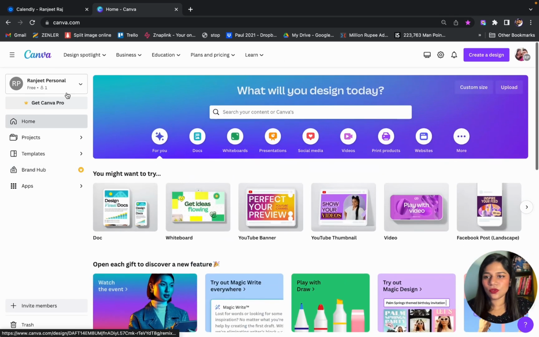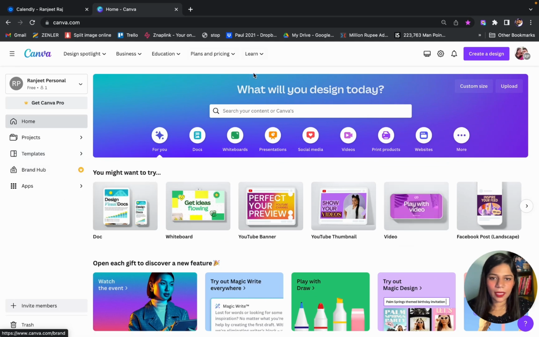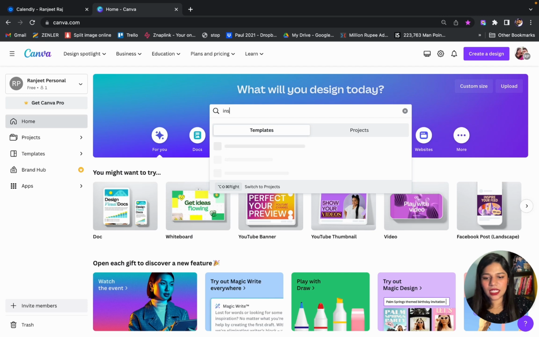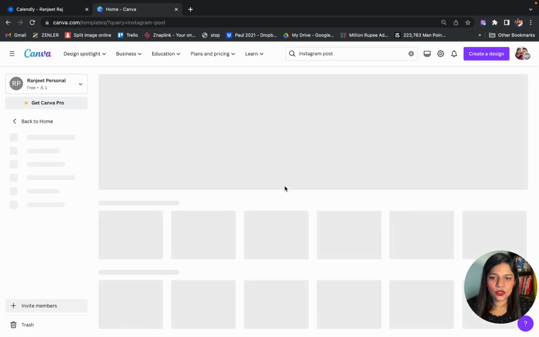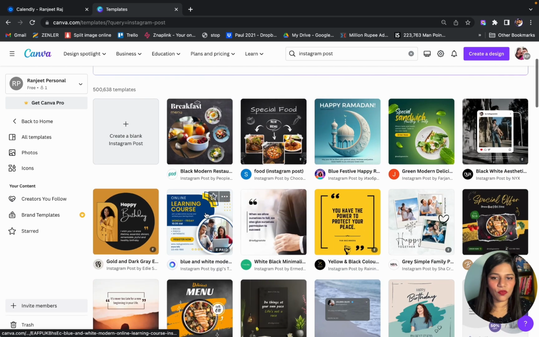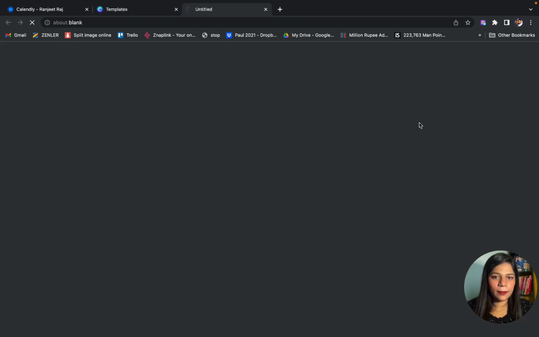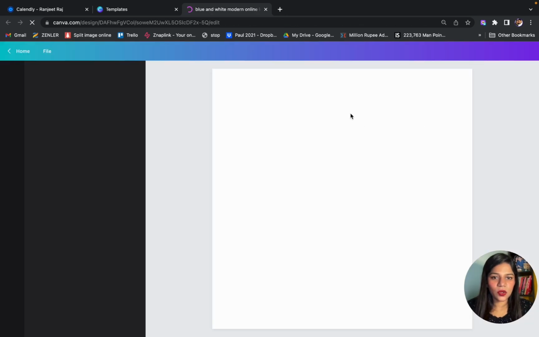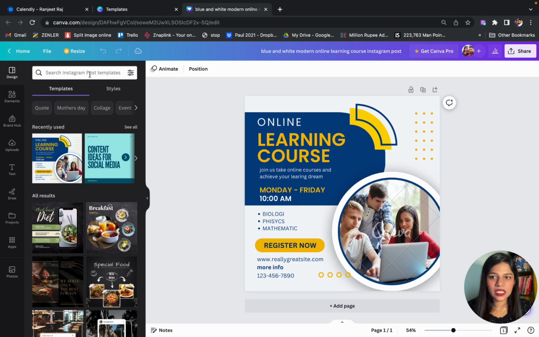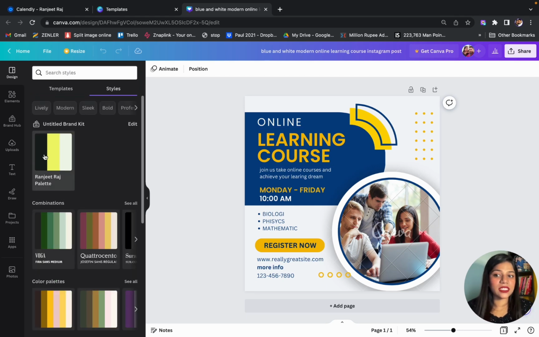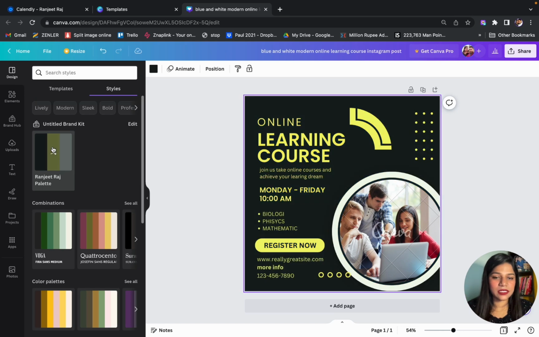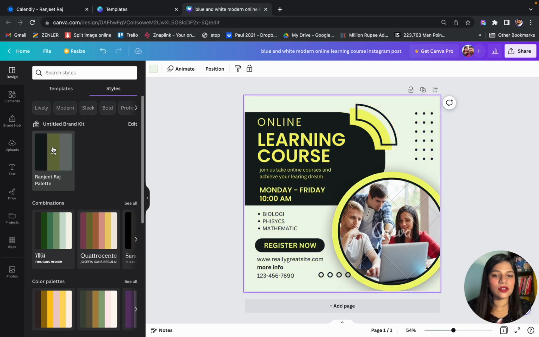So let's open any template. Let's just write Instagram post. So when we open any of the posts over here, let's say we open this one. And here when I'm trying to change the colors, I can go to the styles option and here you can see that the Ranjit Raj palette has been updated. So when I click on that, automatically the colors will start changing. Can you see that? How cool that is? And this option is available on free. Okay, so this is how you update your color palette in free Canva account.